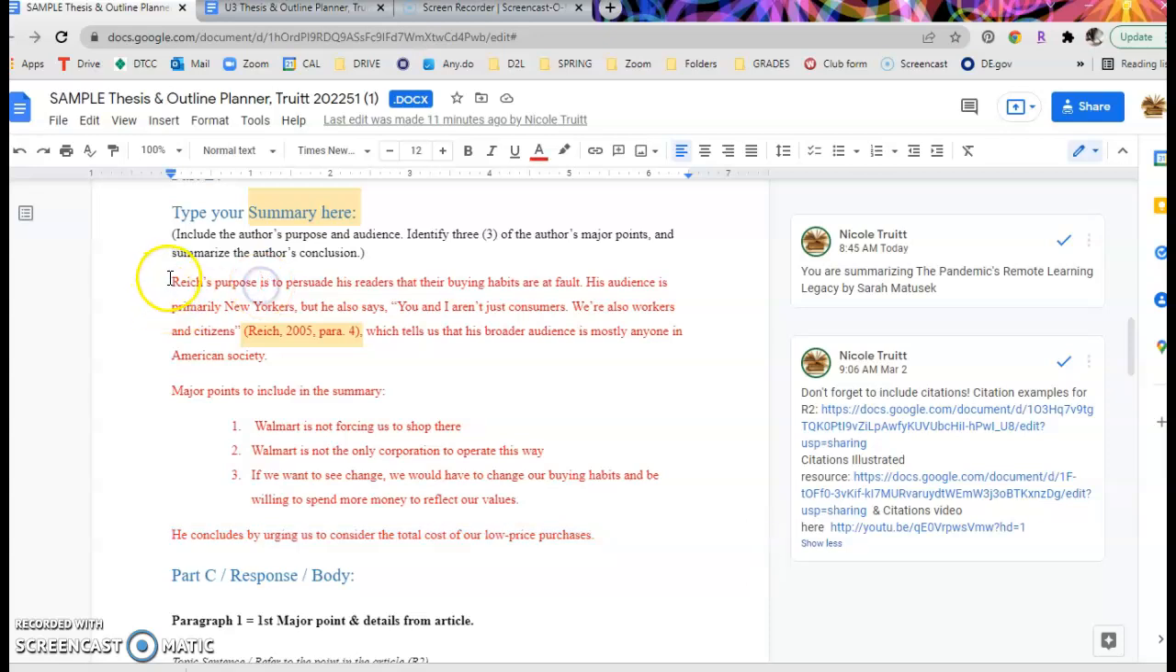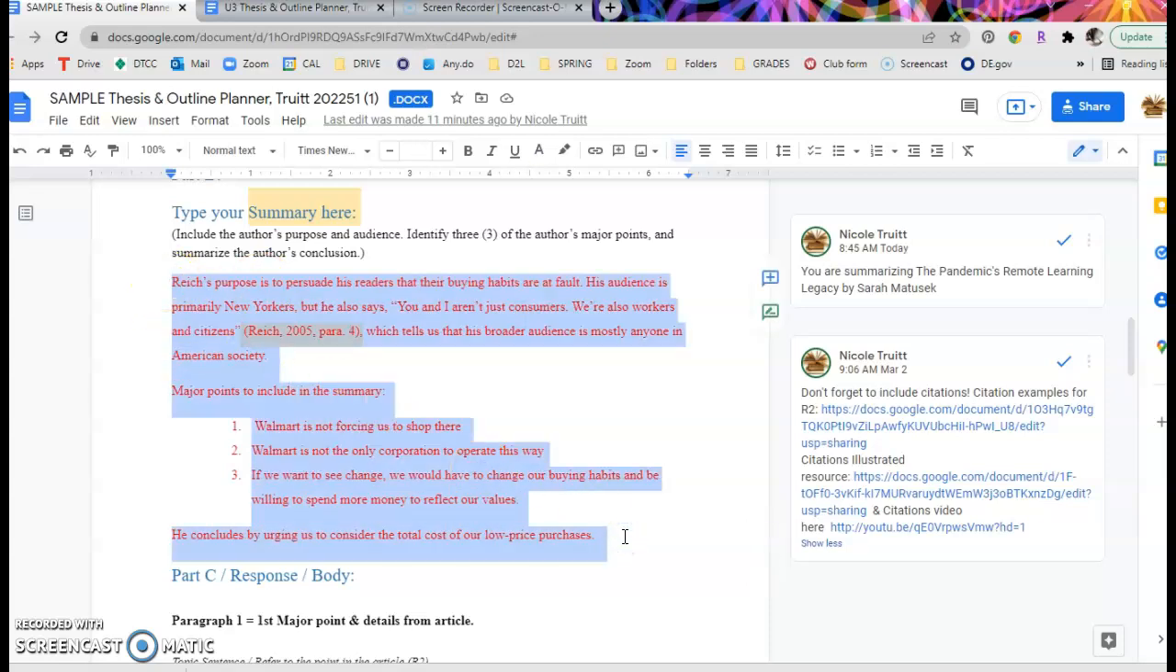So this summary should do a good job of restating all of the main points in the original article. I want you to imagine that your reader, whoever is reading your essay, has never read the original article, R2. And so it's your job to do a great retelling of that article. You do also need to include citations.